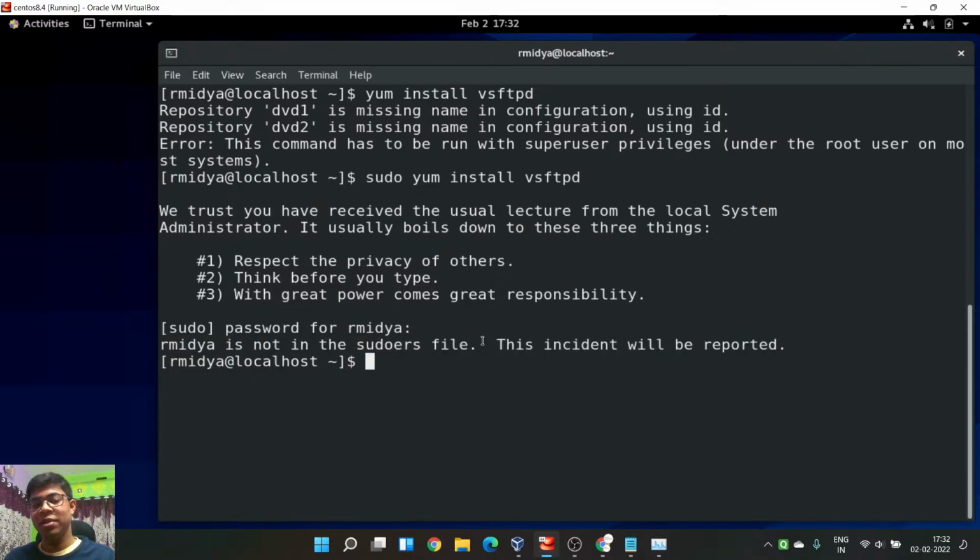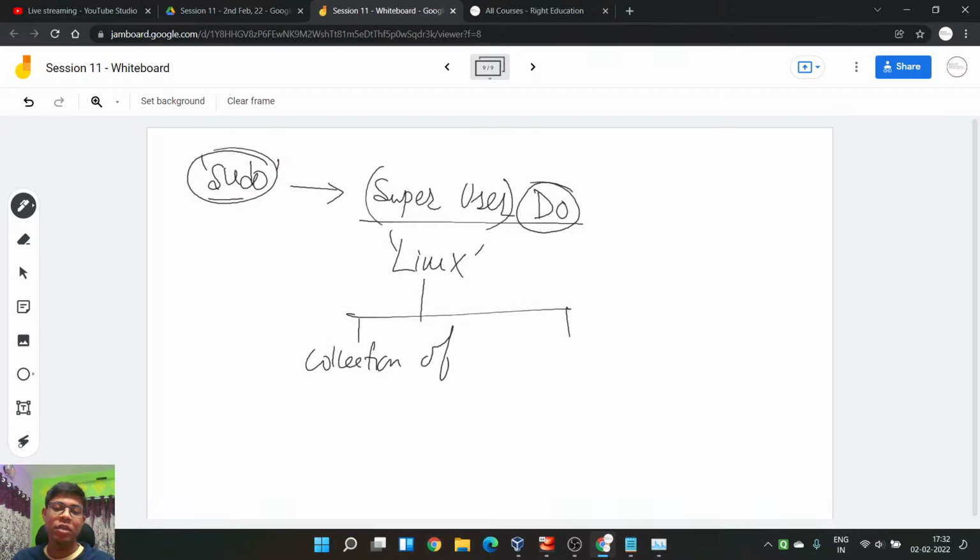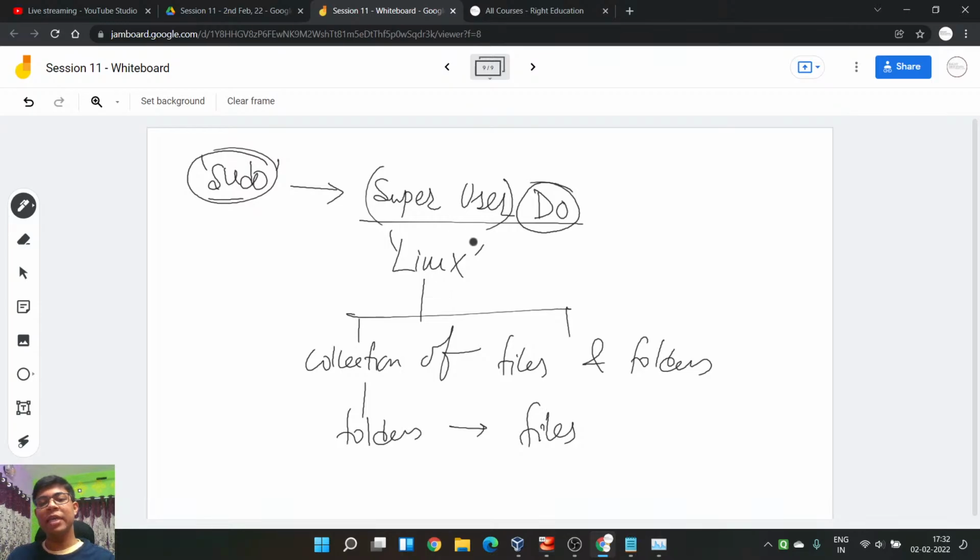Why did this show up here? So what is this sudoers file? Here comes the actual concept. Look, understand one thing about what I told you about Linux. Linux is an operating system, and an operating system is nothing but a collection of files and folders. We have lots of folders, and inside the folders we have files. So whatever you have from an operating system perspective is ultimately there in a file.